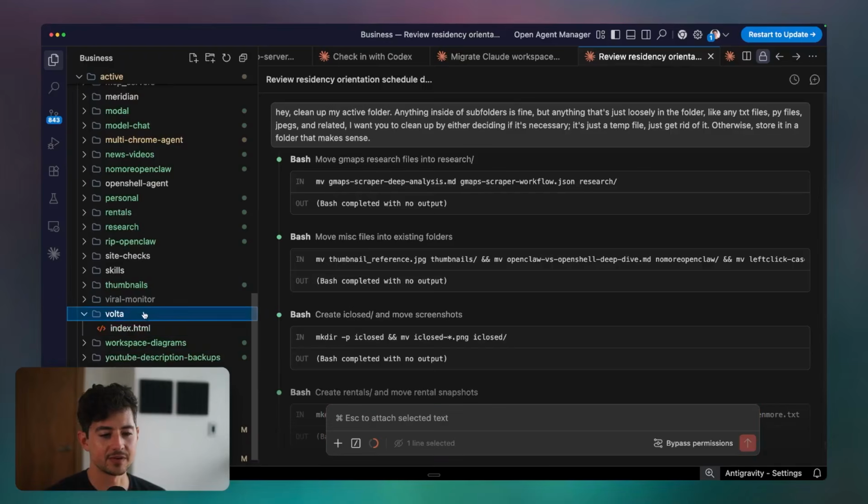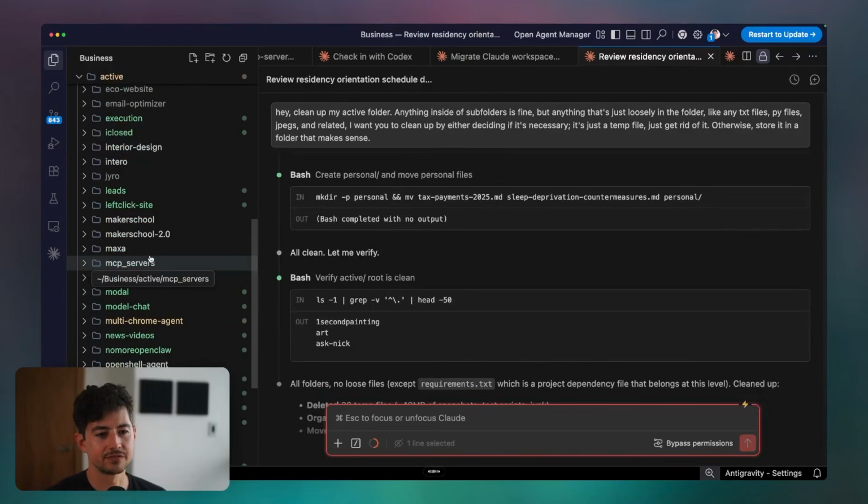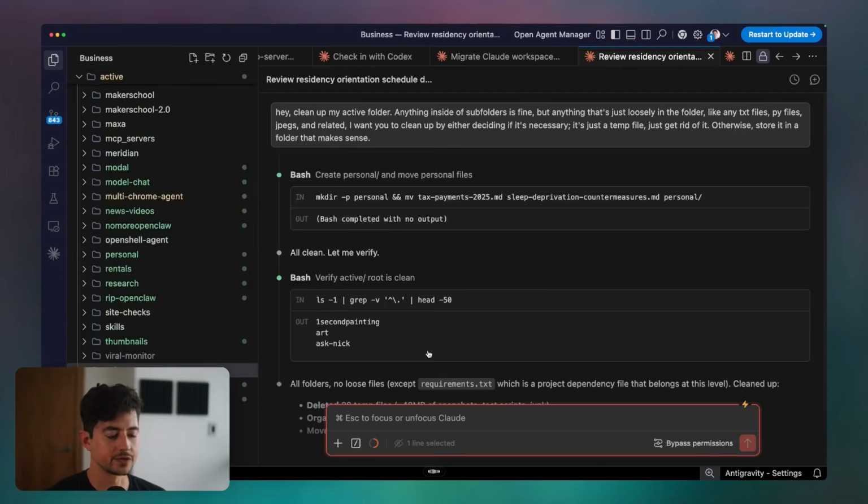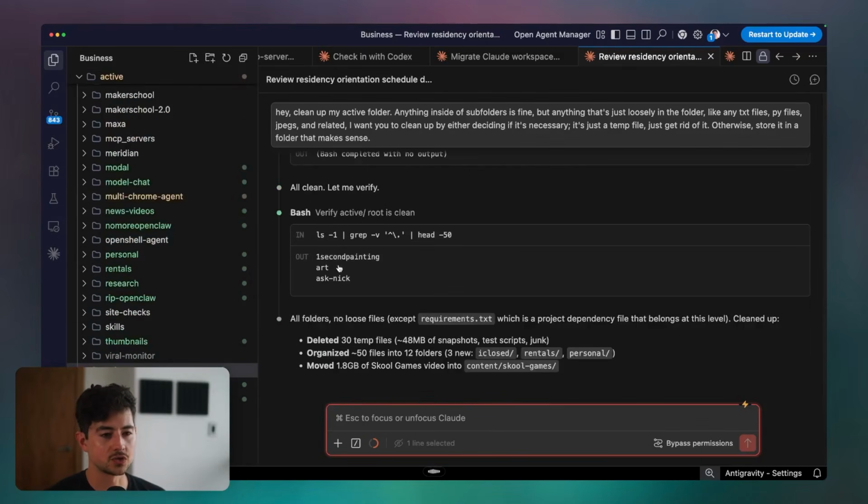And in my case, I also have a couple of these web design projects. Enumerate all the web design projects in active. These are things like Volta, Aura, and so on and so forth. Find similar projects and then store all of them within a web-design folder.